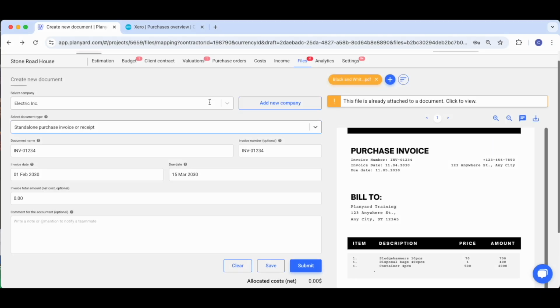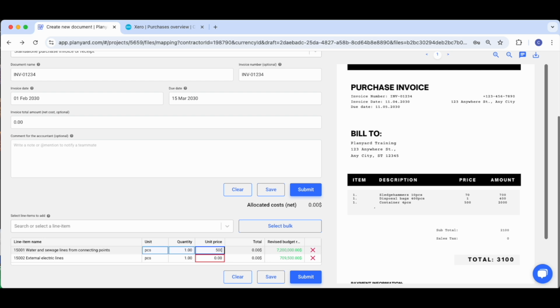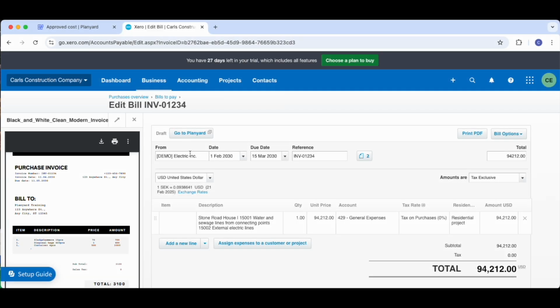To summarize, Planyard collects invoices, which are then reviewed and approved by project managers or other project team members. Once approved, the invoice is automatically sent to Xero as a bill to pay with all relevant details, including the supplier, accounting account, tracking category, and amount, seamlessly transferred from Planyard.